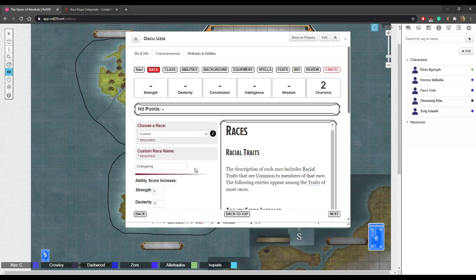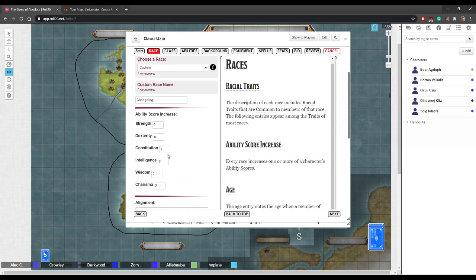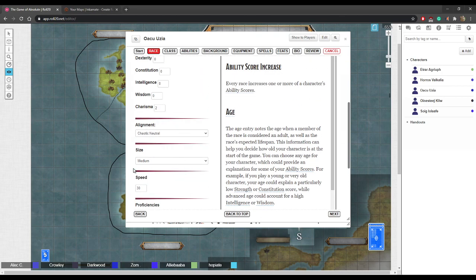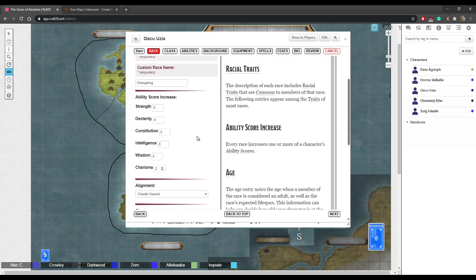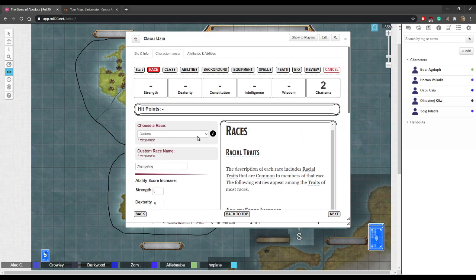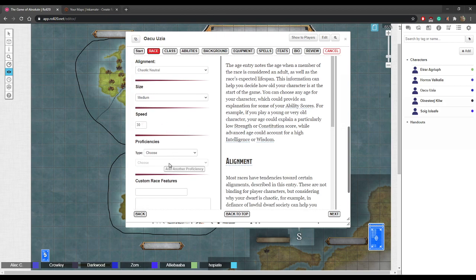It's probably racial proficiencies or something like that. Alignment, chaotic control, size, speed. Yeah, it'd be racial proficiencies. I don't think that comes up. There's racial traits. No, you have to add it. So like weapon, armor, skill, tech, or language. Like what do they have? Okay, what does a changeling have as its proficiencies generally?